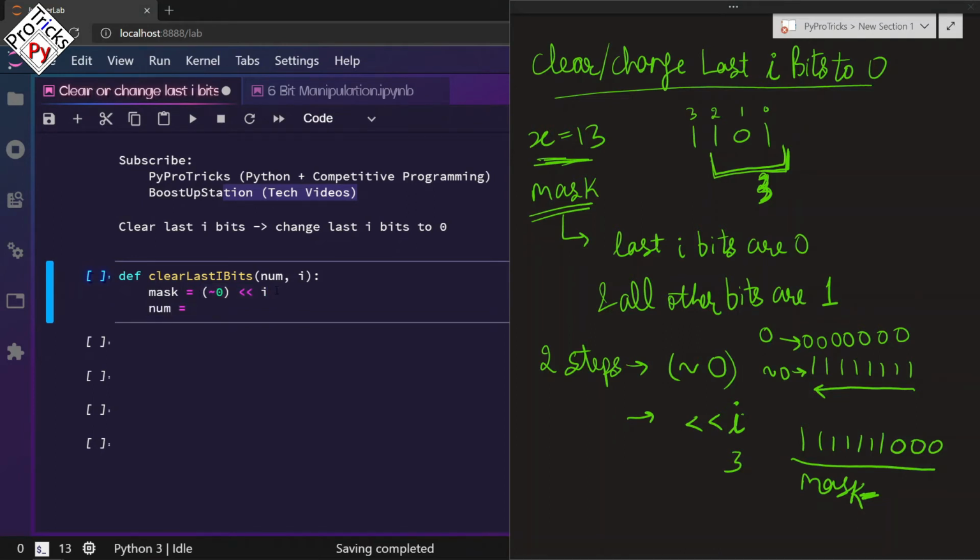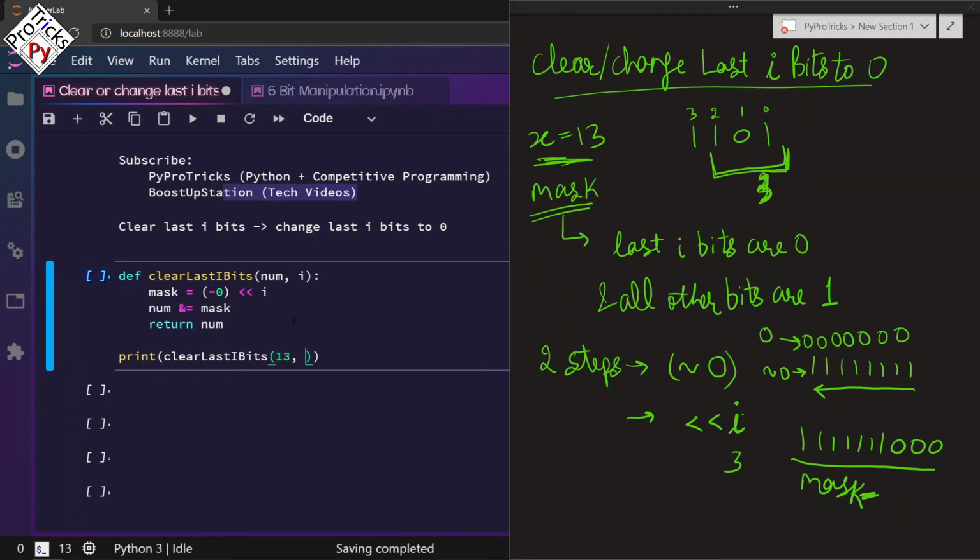Now we have to take the AND of num with mask. This statement can also be written as num &= mask, which means num is equal to num AND mask. Now we are just going to return the number. Let us print it. clear_last_i_bits: the number is 13 and we want to clear the last 3 bits. These 3 bits we want to clear, and you can see that we are getting 8.